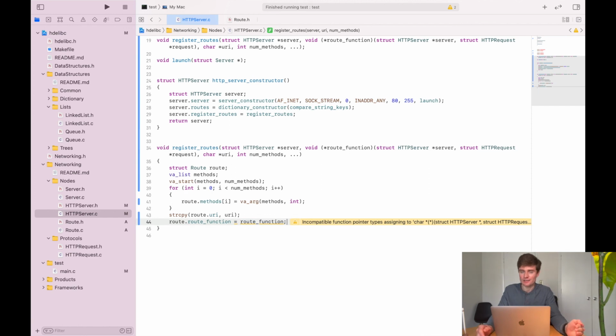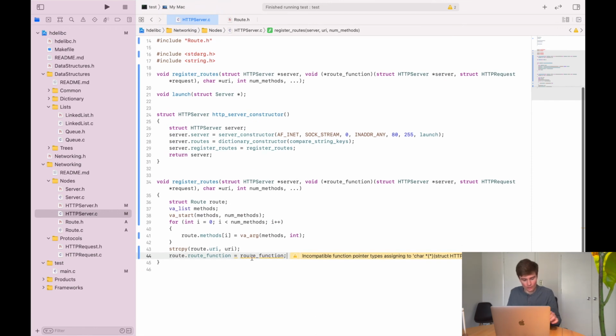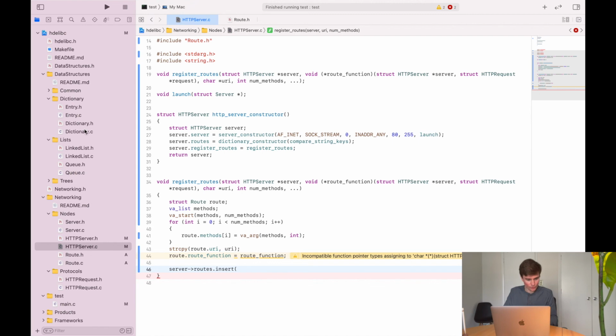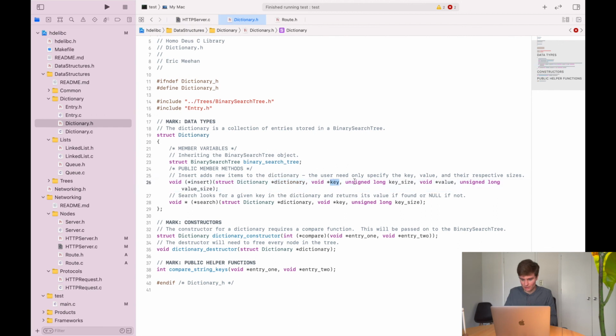But now we're going to actually need to insert this thing into the dictionary that we have in the HTTP server struct. So we are going to want to say server routes.insert. And what is our insert function again? Let me remind myself just so I don't have to fix it later. So our insert function takes a reference to the dictionary, the key, size of the key, the value, and the value size. Easy.